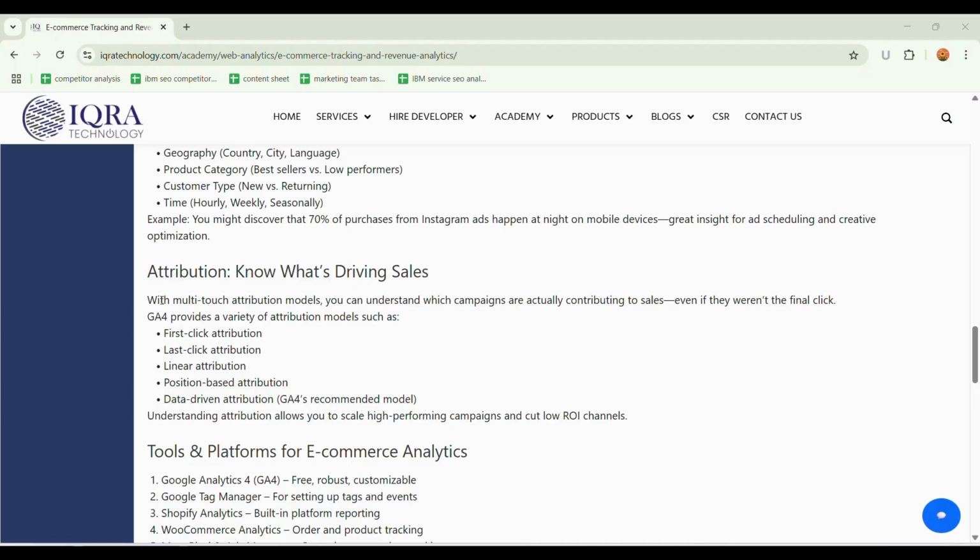And the next is attribution. Know what's driving sales. With multi-touch attribution models, you can understand which campaigns are actually contributing to sales even if they weren't the final click. GA4 provides a variety of attribution models such as first click attribution, last click attribution, linear attribution, position based attribution, data driven attribution. Understanding attribution allows you to scale high performing campaigns and cut low ROI channels.